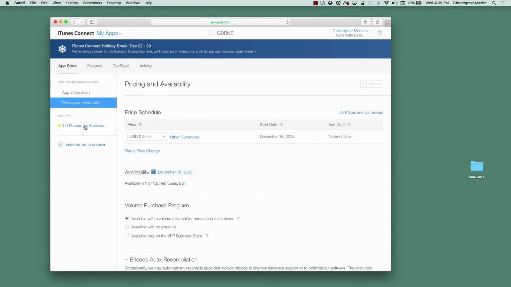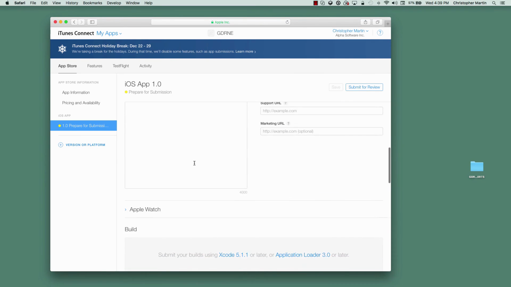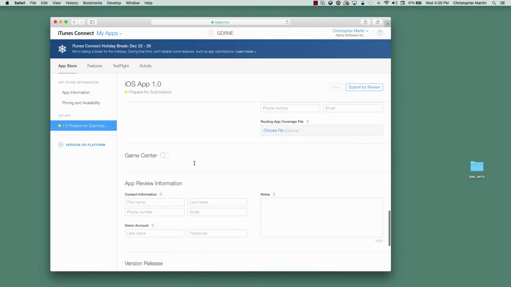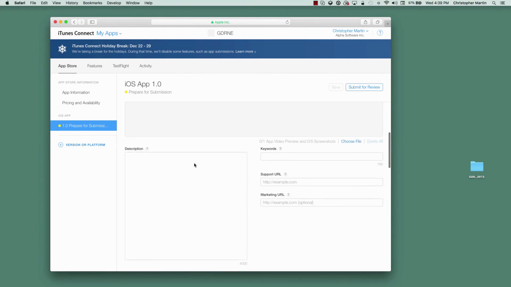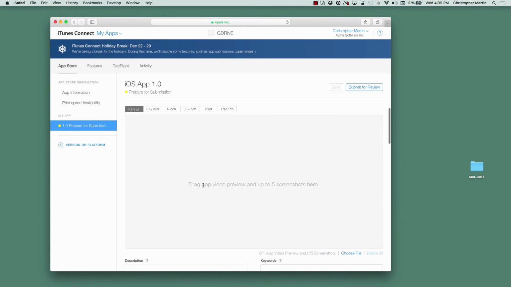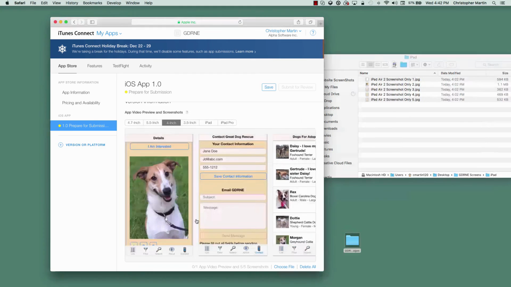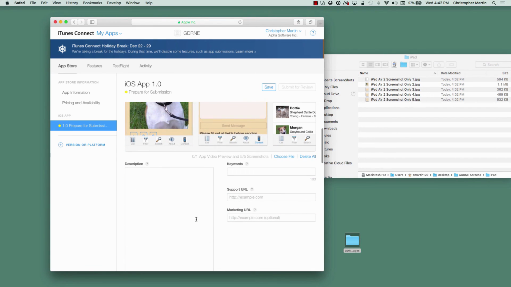The next thing to do is fill in all the information about your application. Click on the Prepare for Submission button. This screen is where you will enter all the information that tells the customer what the app is all about. We will start by dragging all the images to the proper tab. You can drag one at a time or drag multiple images. I will now do this for all the rest of the images.